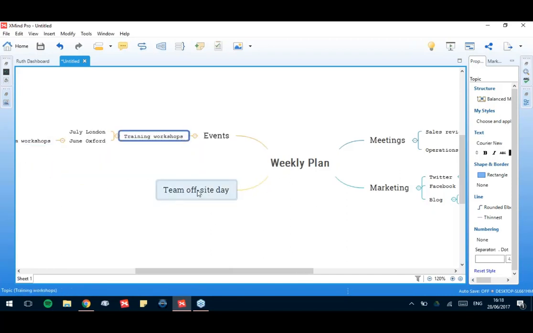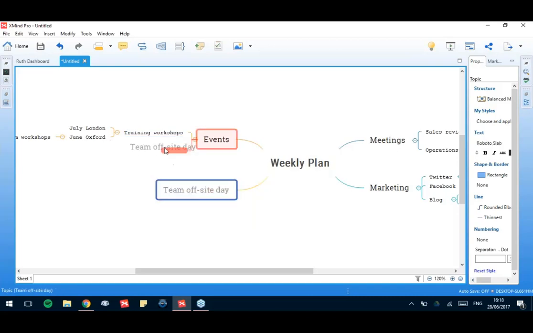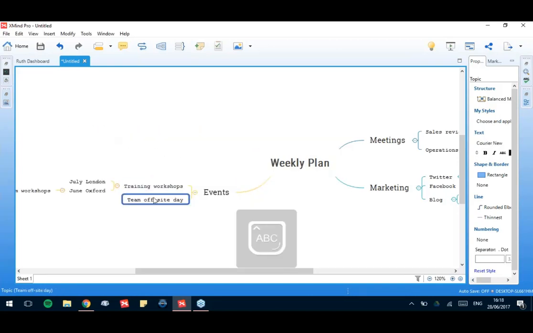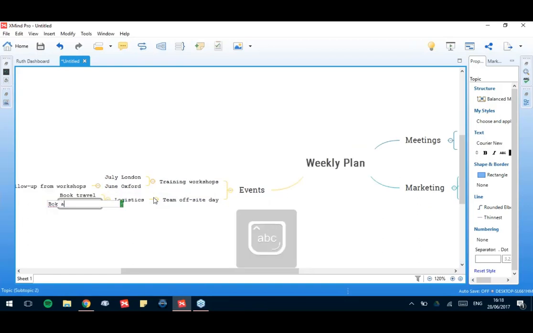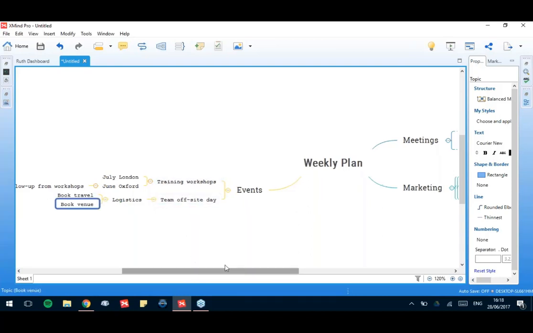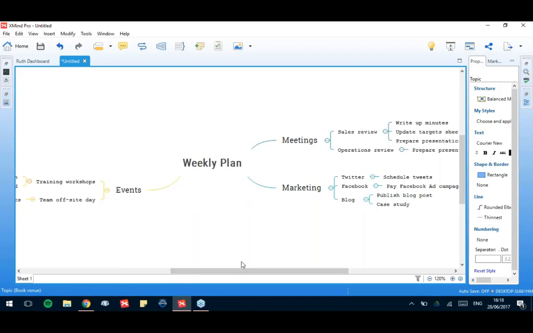And then you might be having a team off-site day. So again, in my opinion, that comes into events. And you might say, okay, what are the logistics behind this? You need to book travel for all your employees. You might need to book a venue. So these, again, are just an example of how you can use mind maps and these branches to really gather all your information together and group it together so that it becomes more manageable. And ultimately, that is the goal of mind maps, to make your information manageable.